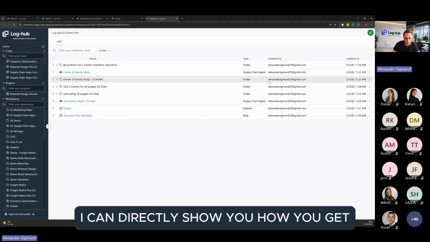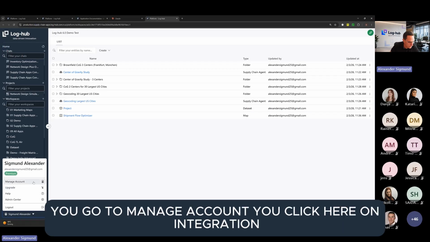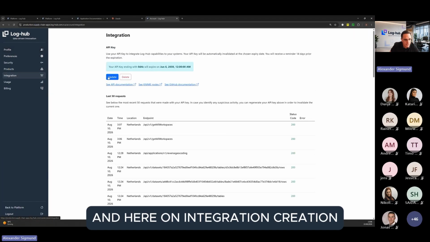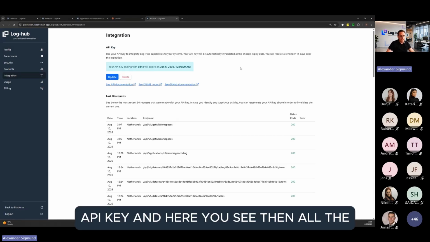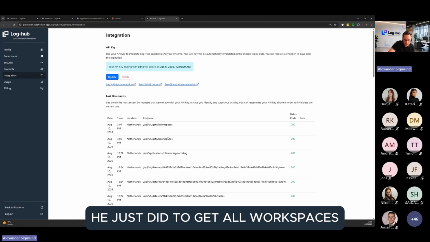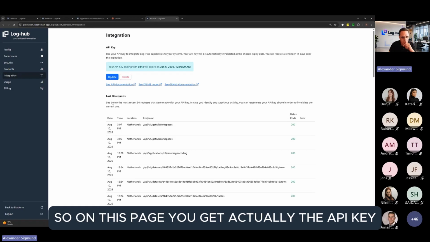While I'm here on the platform, I can directly show you how you get your API key if you did not use this before. You click here on your name, you go to manage account, you click here on integration, and here on integration, you just click on create API key. And here you then see all the calls that were actually done. As you can see, it just did the get all workspaces a couple of seconds ago. This was just Claude with the API call. Yes, so on this page, you get the API key.